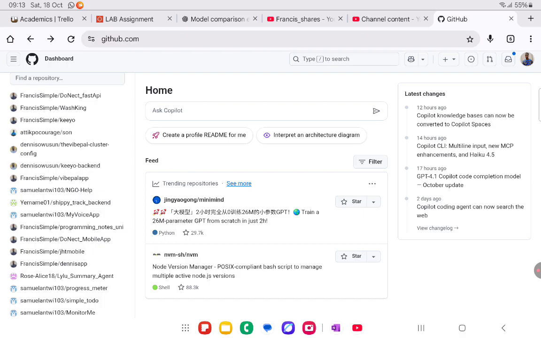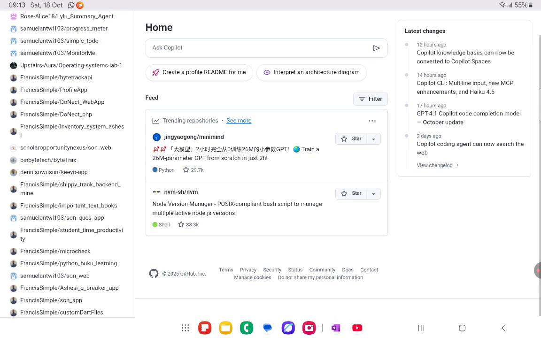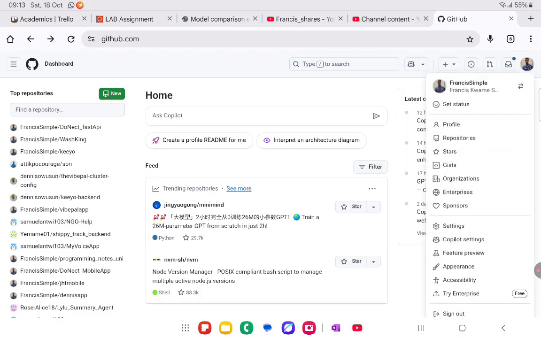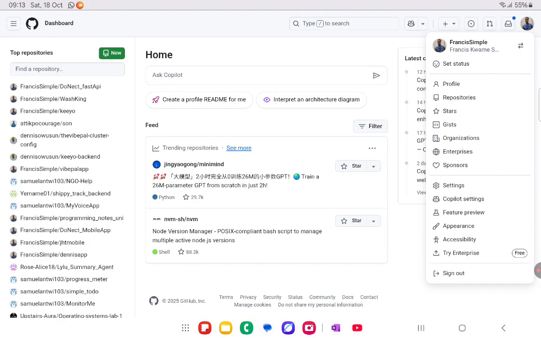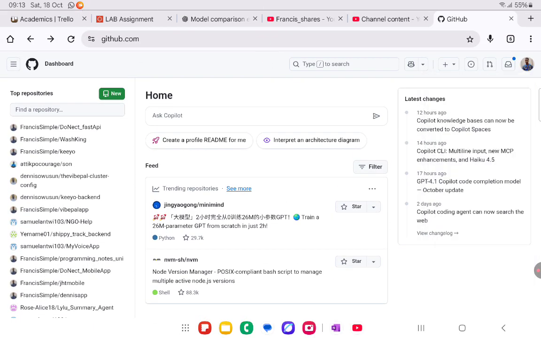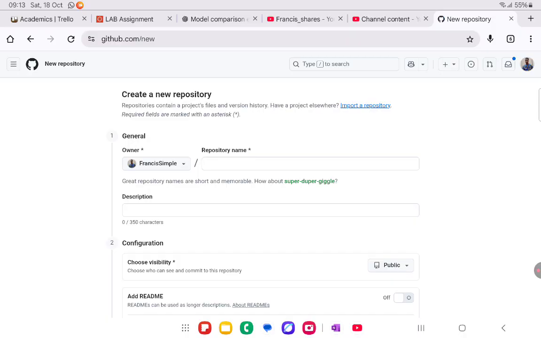And then on the top here, you can find your profile and other things that you can configure. You click on the profile picture, then you can configure everything, settings that you may need and all that. But right now, let's focus on trying to create a new repository. I click on the new button there.